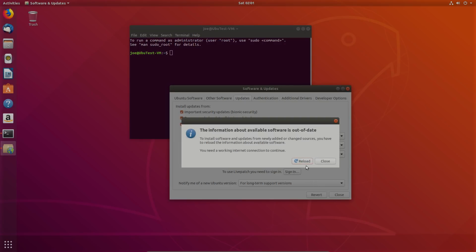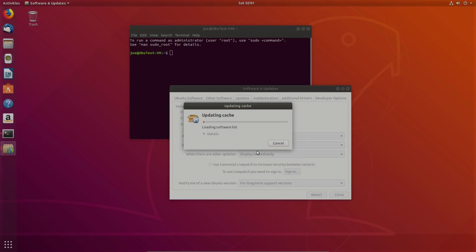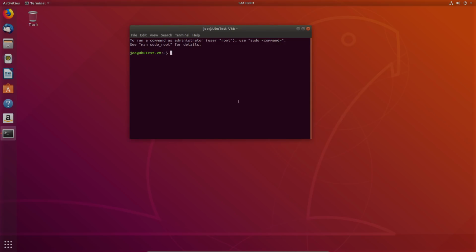And we added something to the repository, so let's reload. This should take just a second or two. And then the very next thing that we're going to do is to install something that will let us make these fonts a little bigger so it's easier for everybody to see, you and me included.